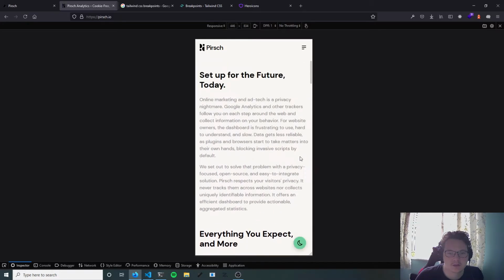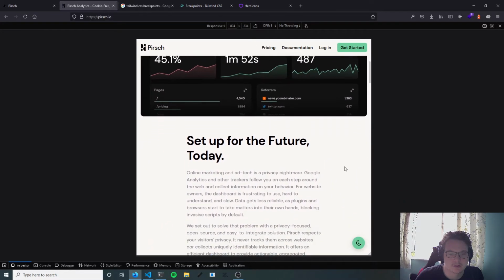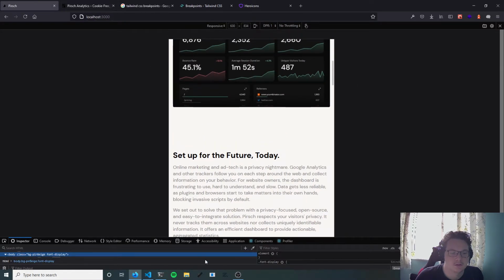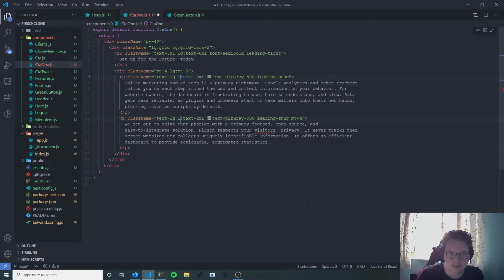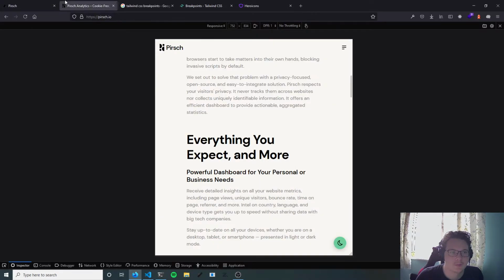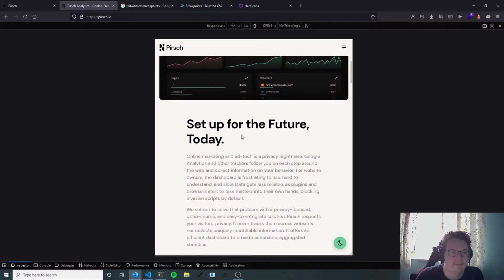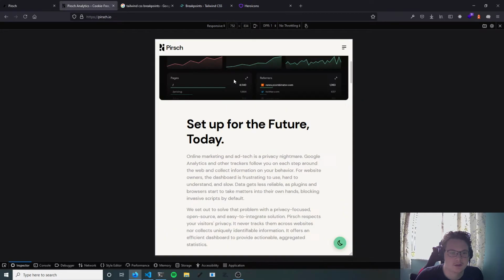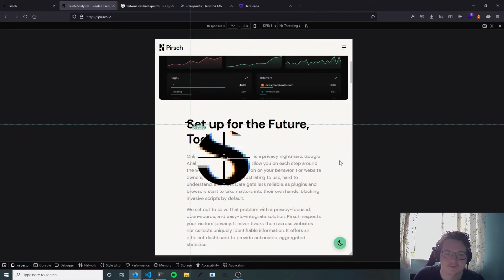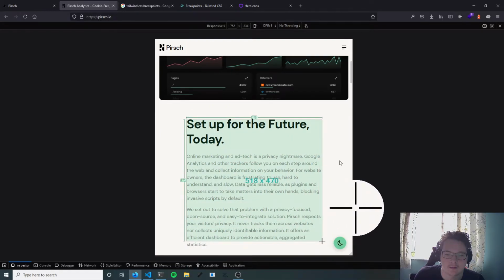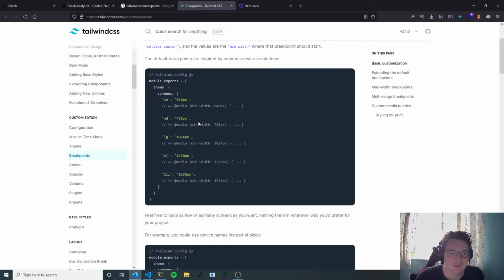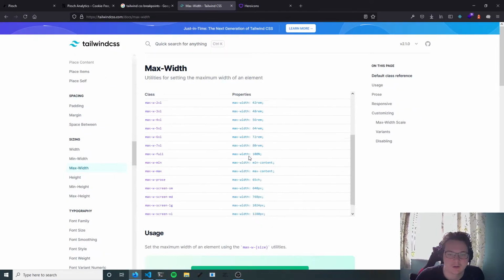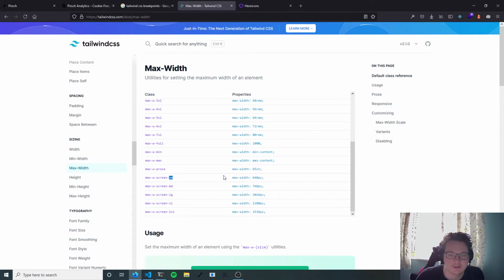So this text here is just really small and centered until large. So we don't want this at medium, we want this at large. And yeah, it's got a constrained width to 520 pixels. So we do max width, try to find 520. So use 640.